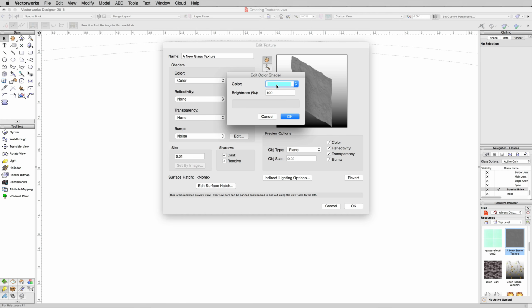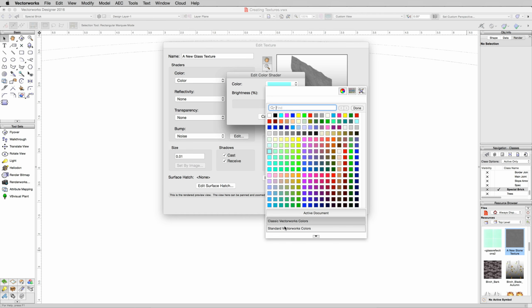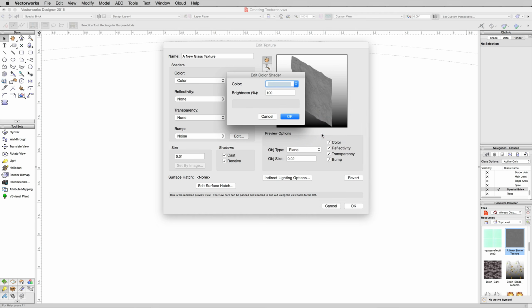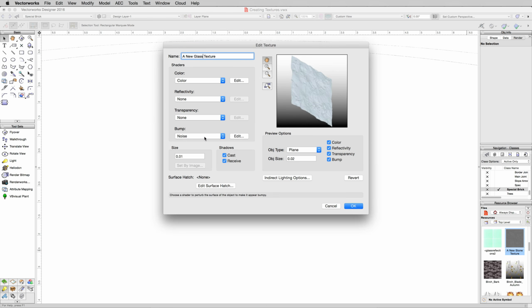You don't want anything too intense like this. This is a little too vivid. So actually we can go to standard Vectorworks colors. There's some cooler colors in there. There we are. We'll pick this lighter bluish gray here. Now this glass we want to be smooth, so we'll turn the bump to none.